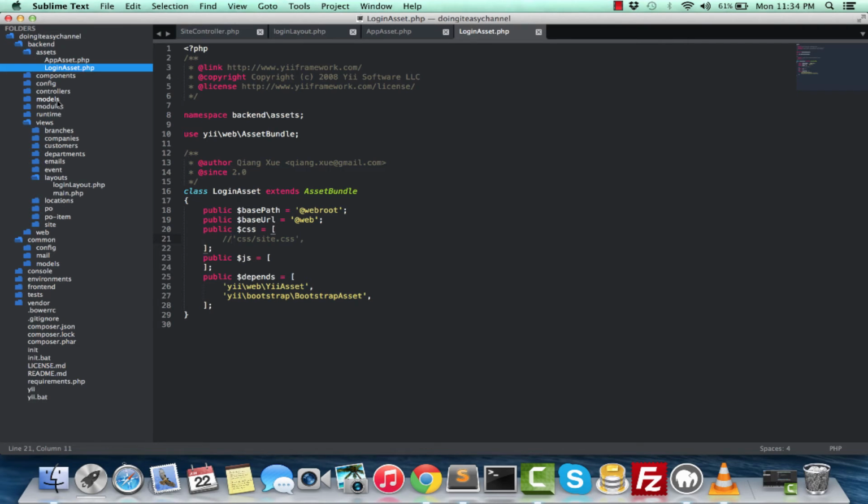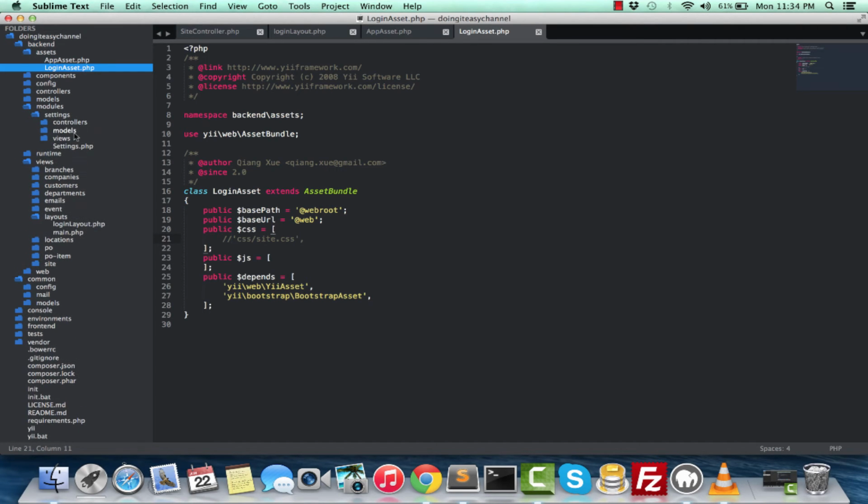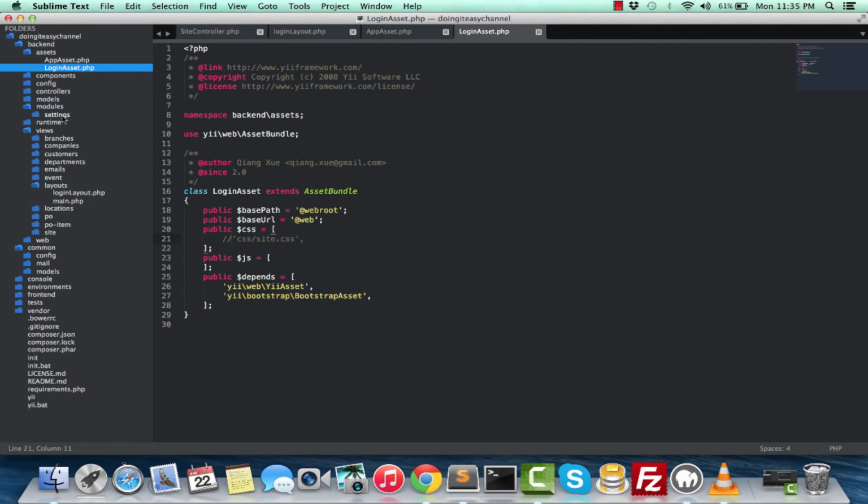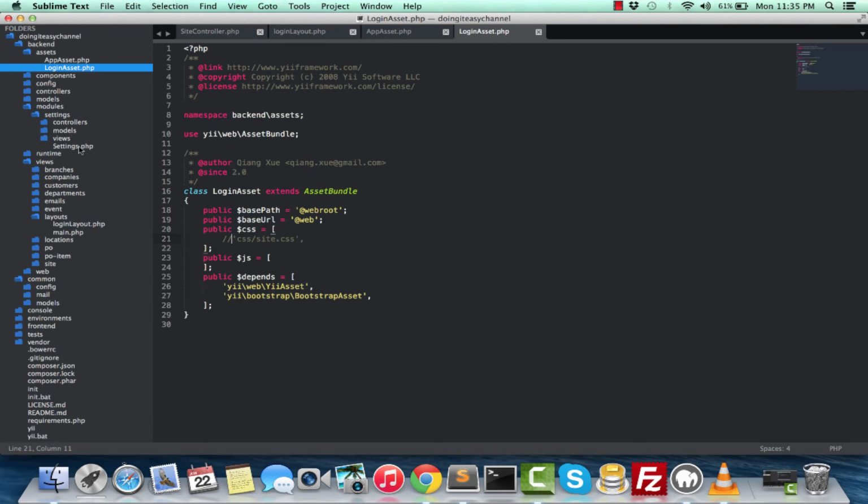Of course, you can do this for modules as well. For example, we have a settings module which we want to use a separate asset file. So all we have to do is create a separate layout file for that module and give it a separate asset bundle file for that. So that's it for today's lesson.